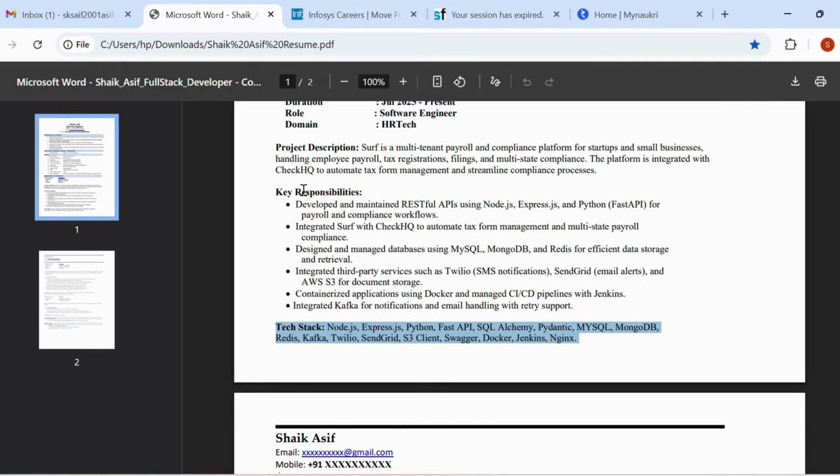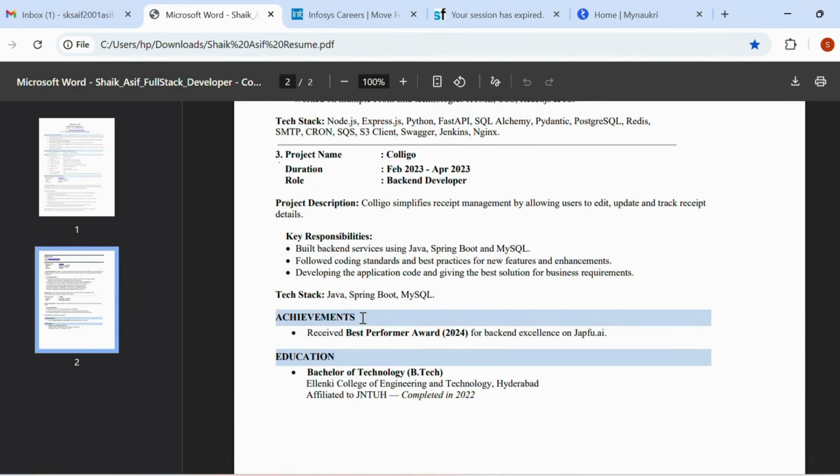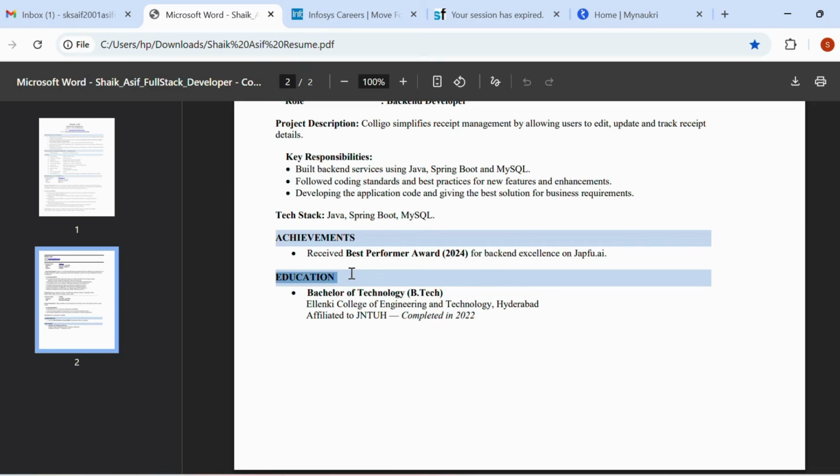And just follow the same, like I just said, there is only one logic to write the roles and responsibilities: skills and the purpose for using them in your projects. Each and every line should be written like that only. Coming to the achievements and certification section, it's not mandatory, but it will create impact on your resume. Just mention your certifications and achievements like hackathons and college recognitions, all those things. And at the last, the education section should be at the last only.